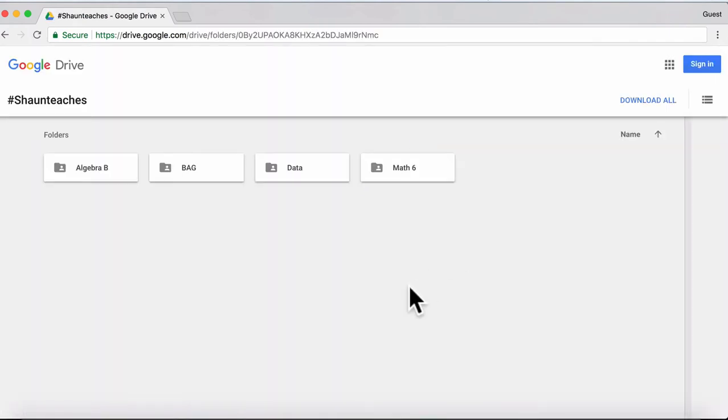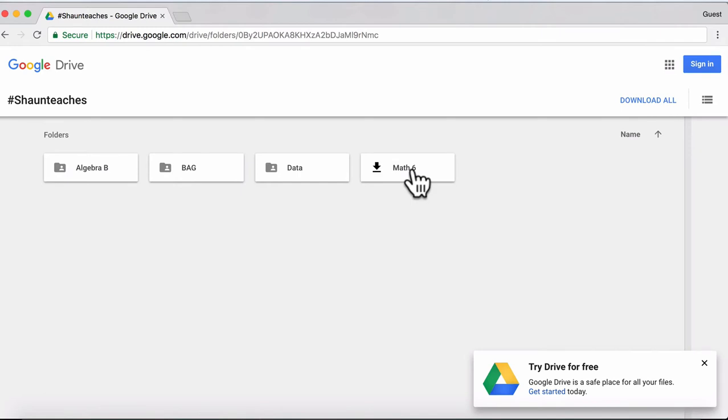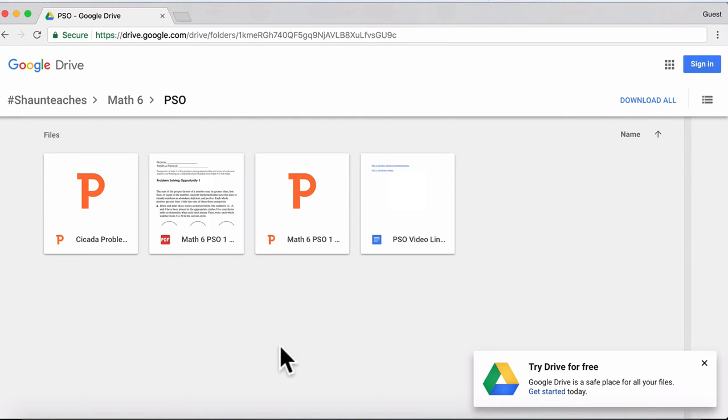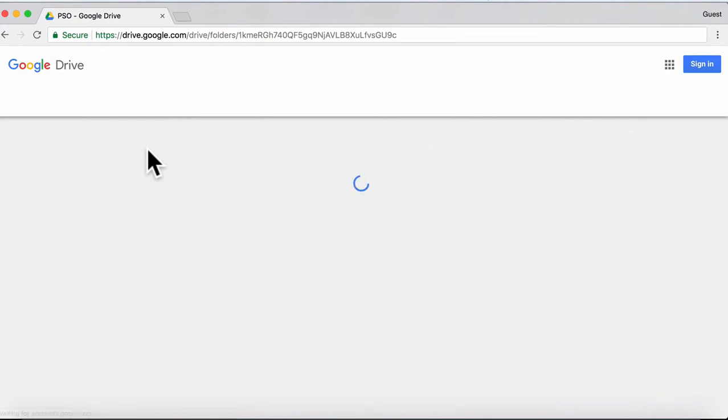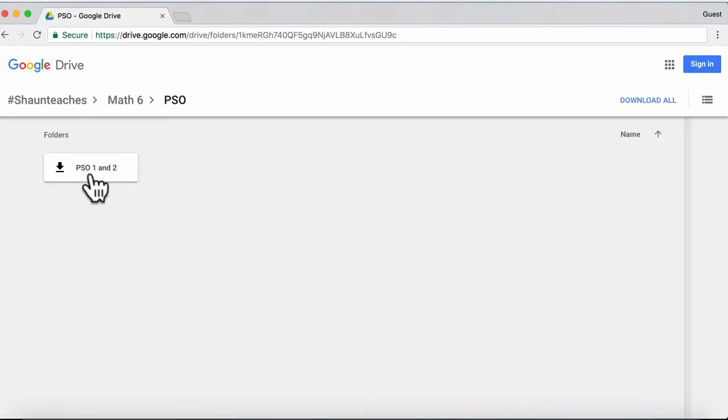Now it depends what class you're in, but if you click Math 6, for example, if you're in the Math 6 class, you'll see a couple of options. Now let's explain what these are. So in the PSO folder, if you click this, PSO stands for Problem Solving Opportunity. And there's a couple of options here. Just refresh the page. And here you'll see PSO 1 and 2.